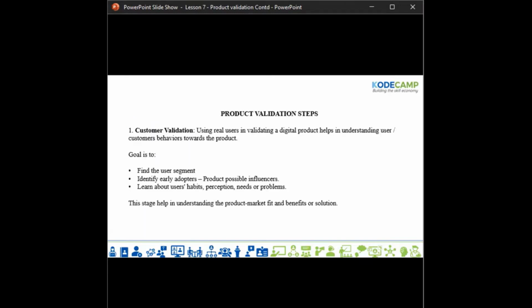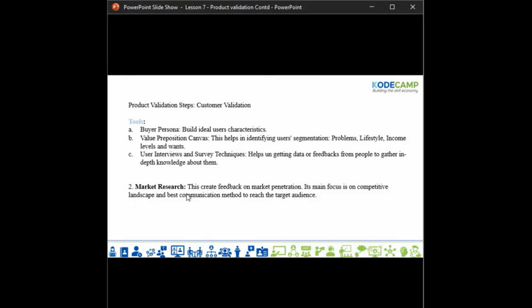The next thing you want to do is to identify early adopters and possible influencers. You want to use market research. This helps you create feedback on market penetration, and it may focus on the competitive landscape and the best method to reach the target audience.